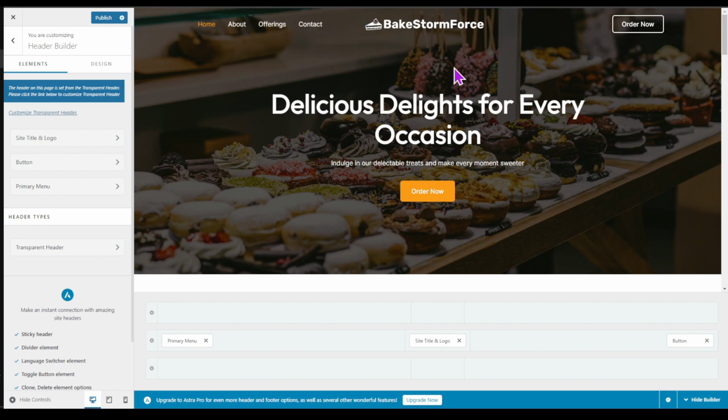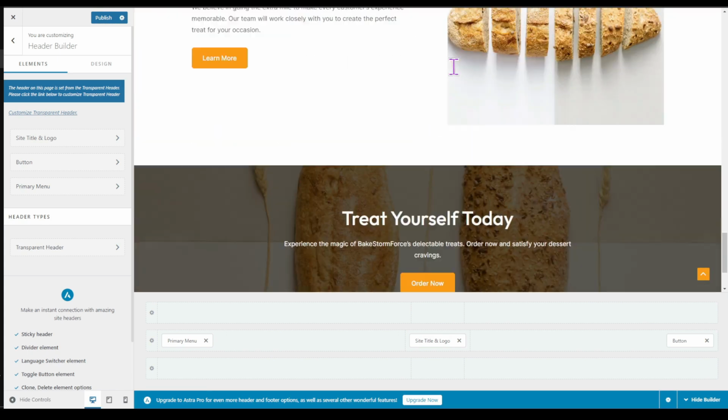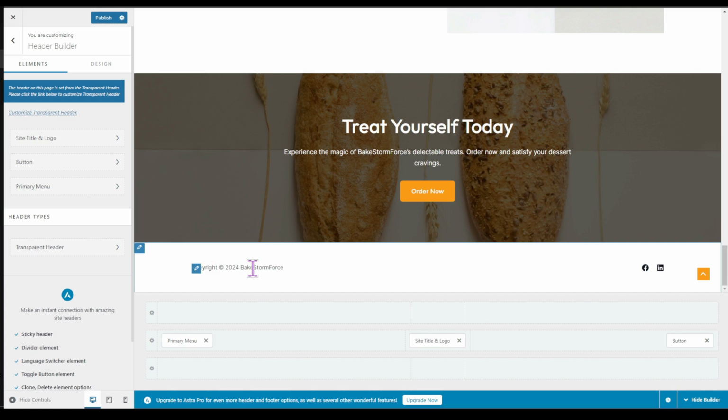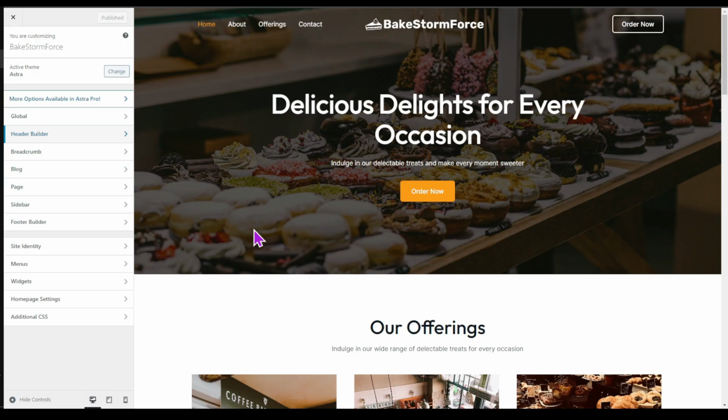Now after our header, it's time to customize our website footer, which is right now looking very basic with this copyright details and our social media icons. So let's go ahead and customize that. And now in order to customize our website footer, right here from our Astra customizer, we can go to footer builder.